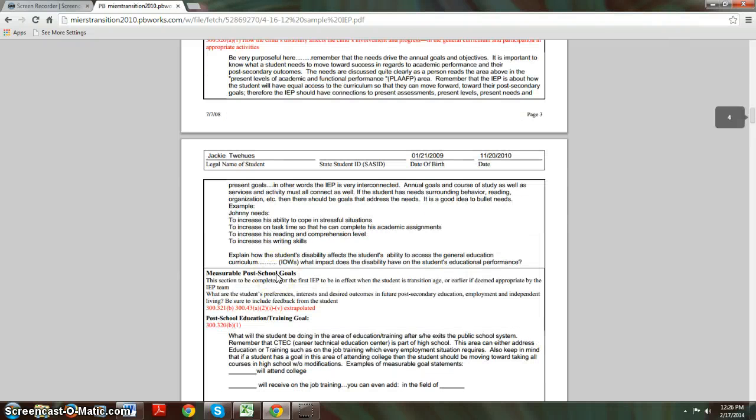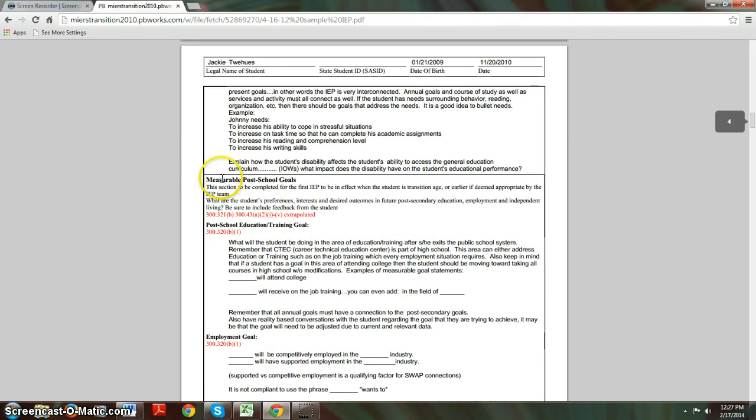The next part is measurable post-school goals. This part is completed at the first IEP after the child turns 15. This should include what steps the student will be taking to prepare for post-grad education, employment, and independent living. Goals should be included for all three stated post-grad areas.